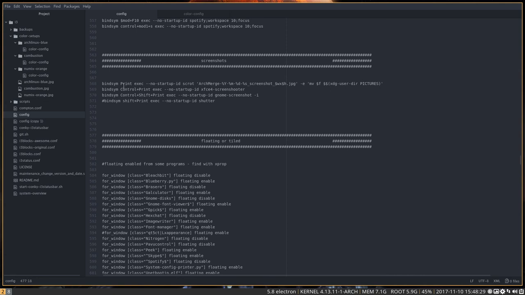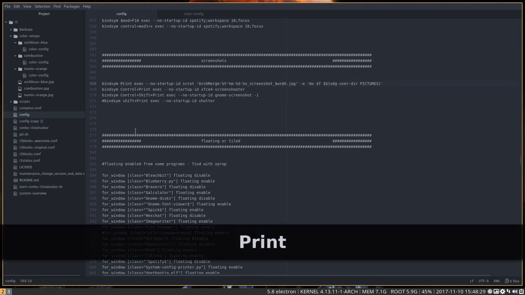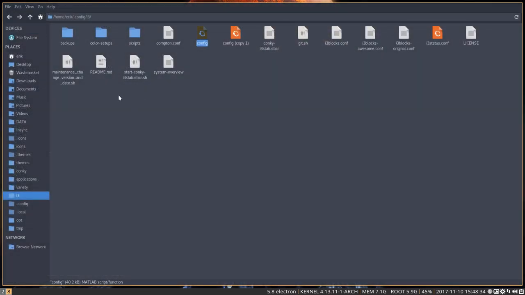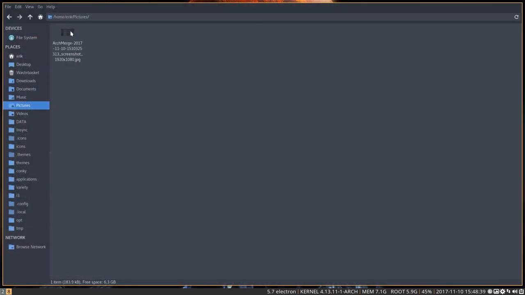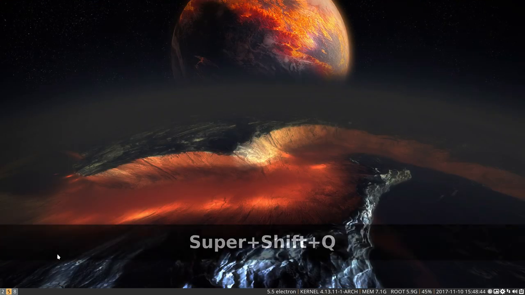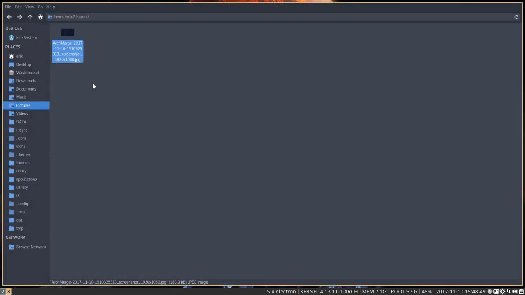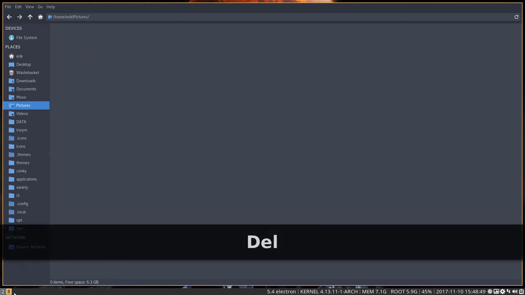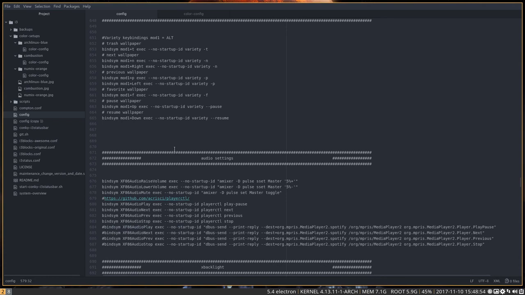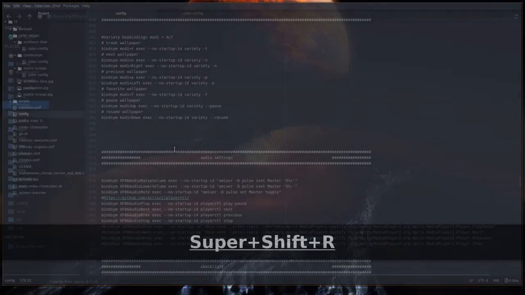That's what happens. So the print, for instance, the print and the control print and the control shift print is already done now. It's in your pictures waiting for you. Take a look at it. So this is my print screen that I made. And there you go. So this information is in here.